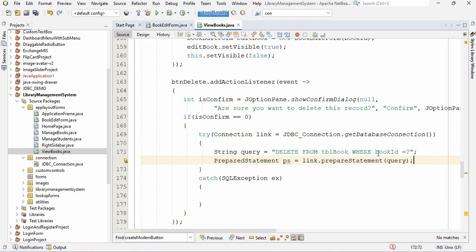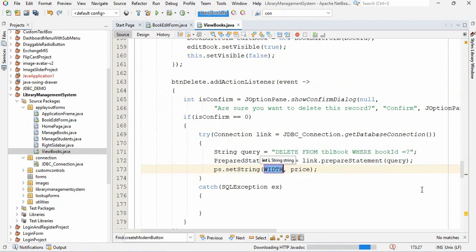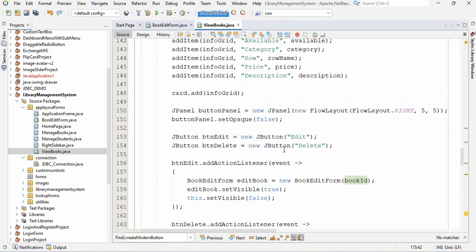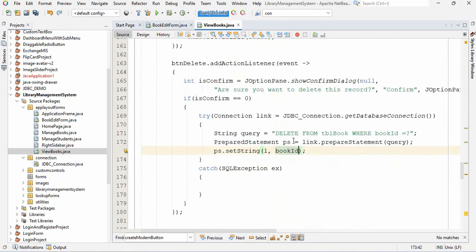Let's bind parameter, because here we have bookID parameter. Simple. ps.setString of 1, and we want to get value from the bookID, and the bookID we defined in the method. As you can see, in the method we have different parameters, and here we have bookID parameter. That is good. We want to get value from that parameter. So let's execute that query.